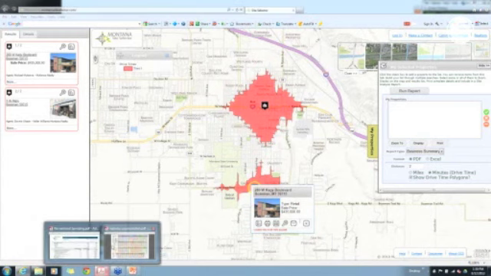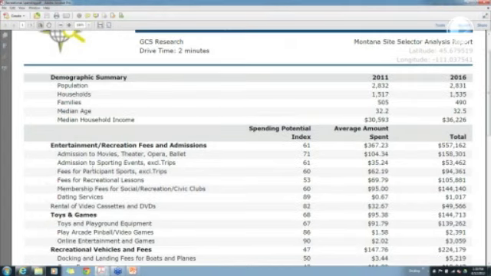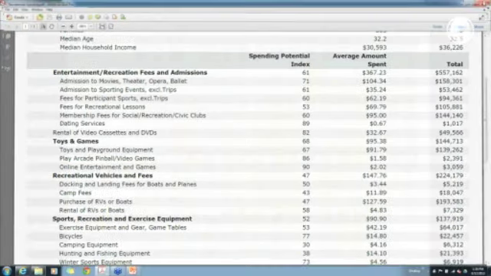Then a couple of other reports that we can get at is recreational expenditures. Again, if we're in the bike business, we want to know how much the average household is spending on recreational goods. There's actually a line down here for bicycles. The average household spends $14 in Bozeman. For total local market potential is $22,000 for the bike business in Bozeman. Again, really important information for entrepreneurs.